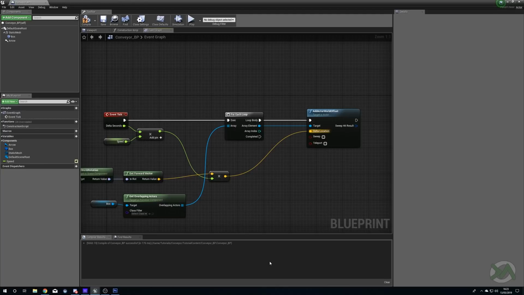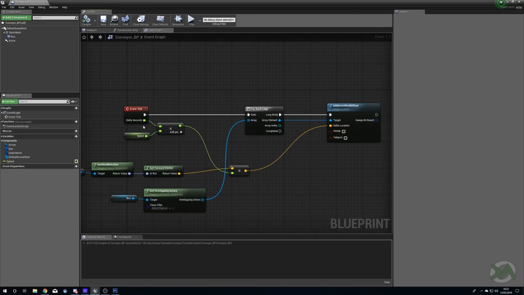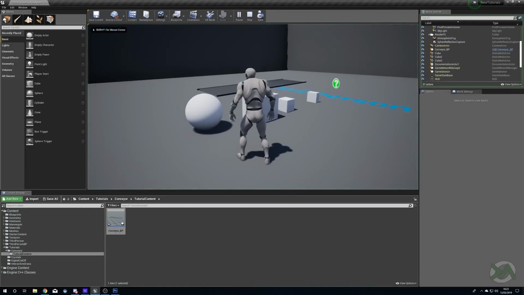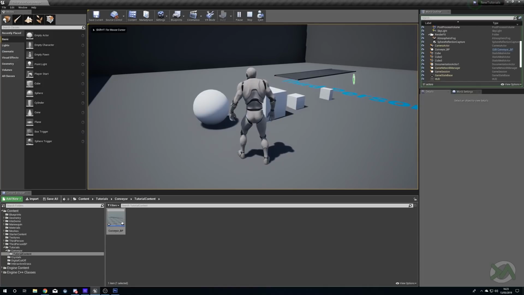That there should push our objects around, but there is going to be a bit of a problem. If we press play, we're probably going to see that it pushes the conveyor belt. As you can see there, it just slides away. Bye-bye, conveyor belt. It was lovely to see you. See you next time. Bye-bye.